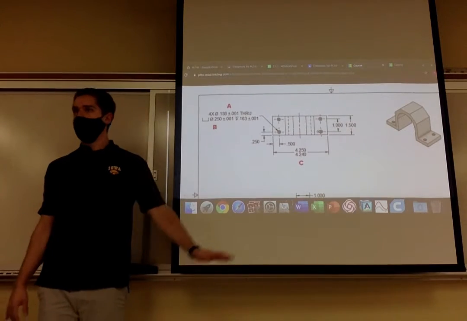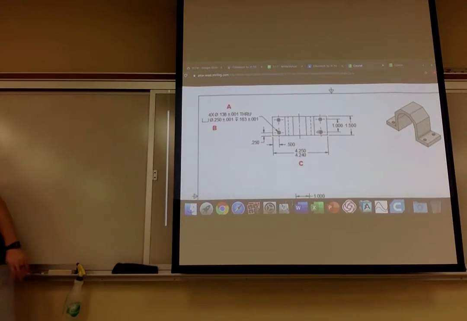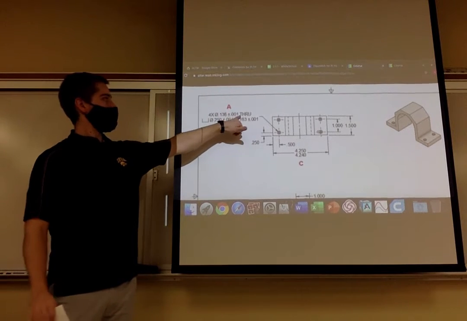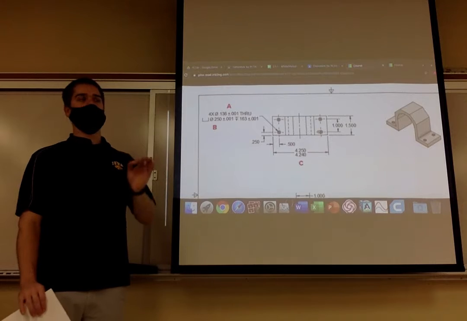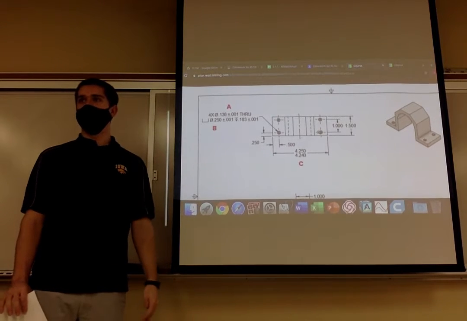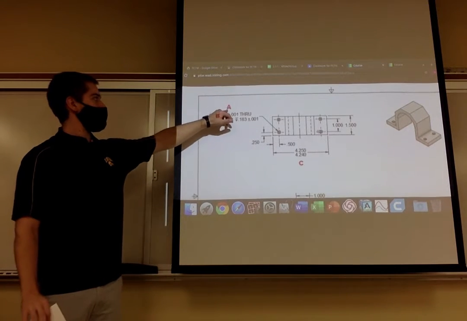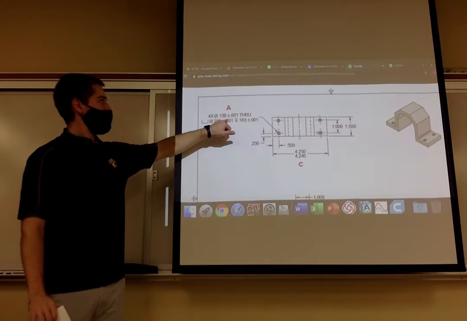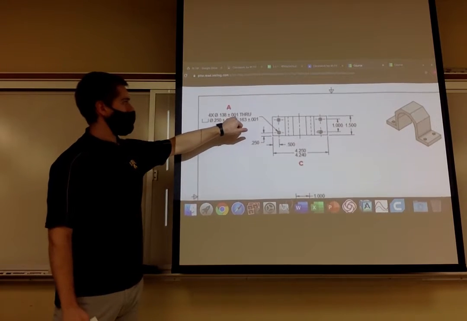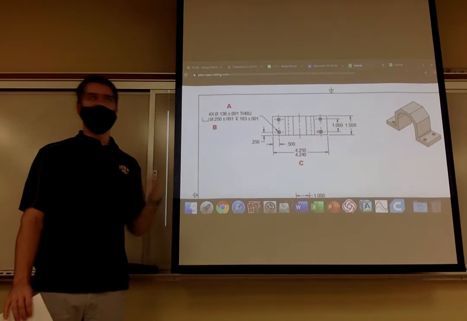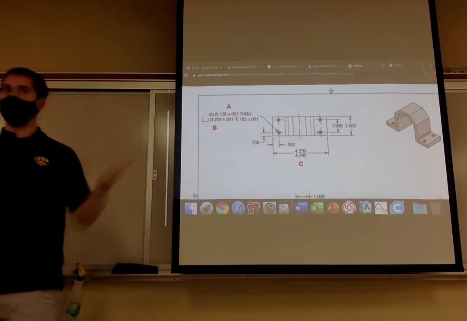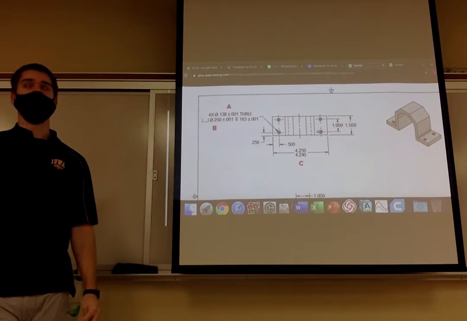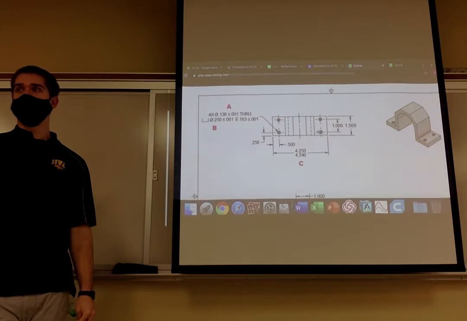So what we have is a part drawing, and we're given certain dimensions with tolerances. We have to identify what type they are. So if you look at dimension A, there's 4 holes at 0.138 plus or minus 0.001. What type of tolerance did they list in letter A? Bilateral. Anybody else?